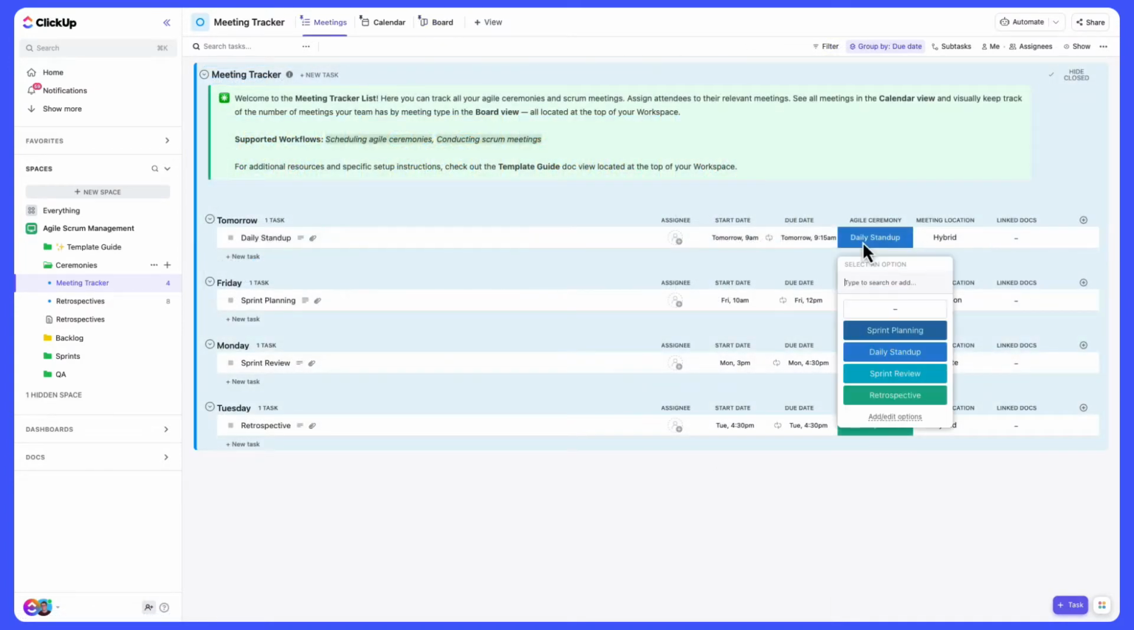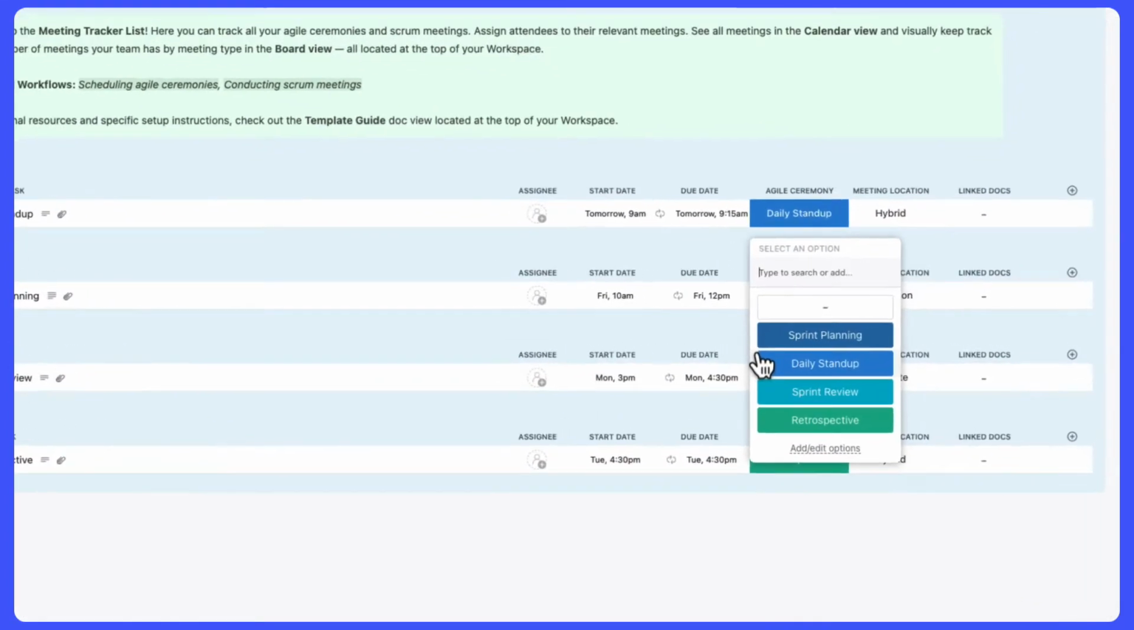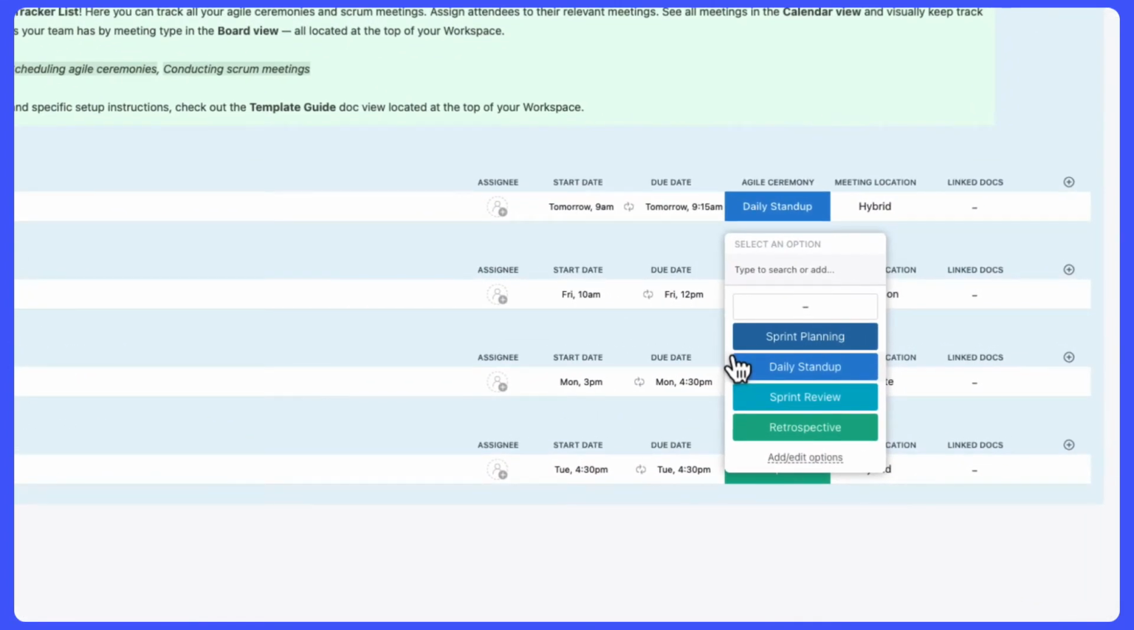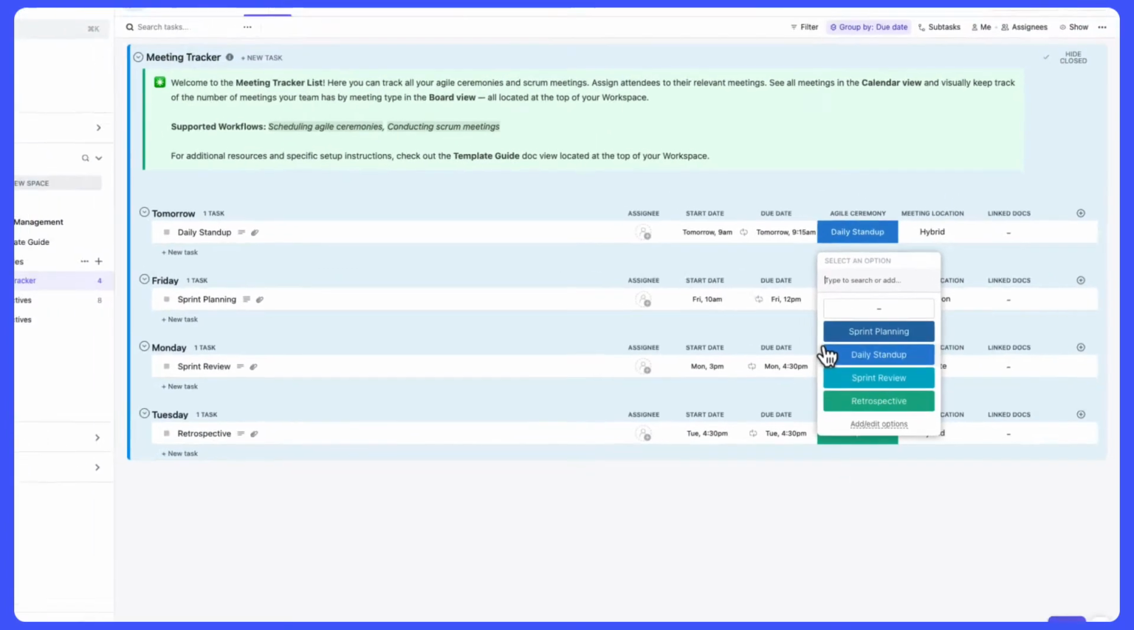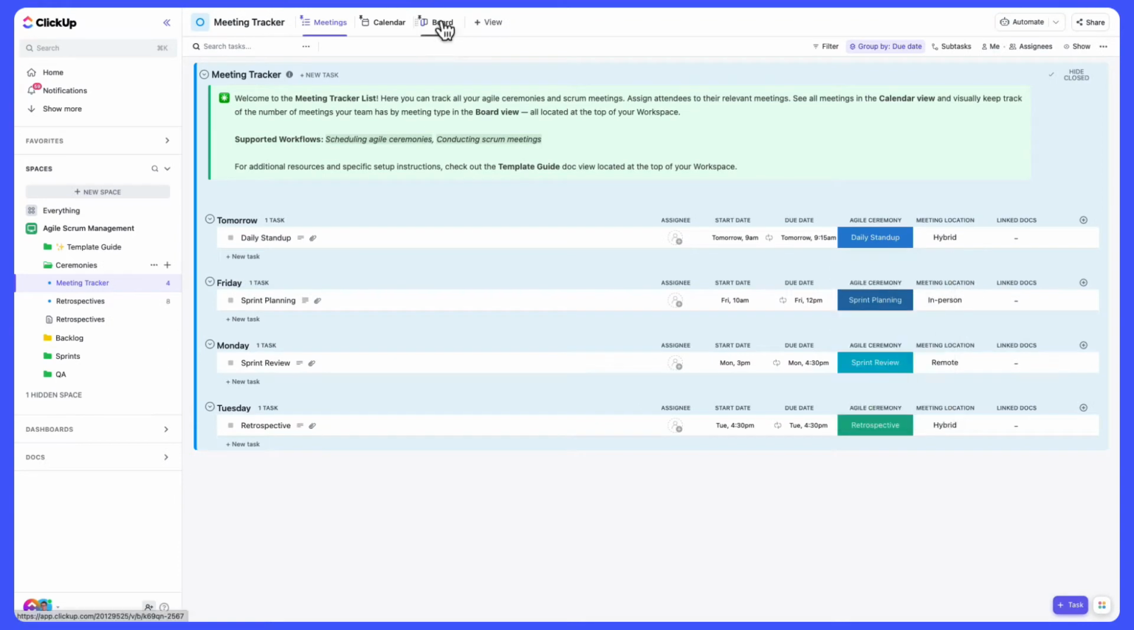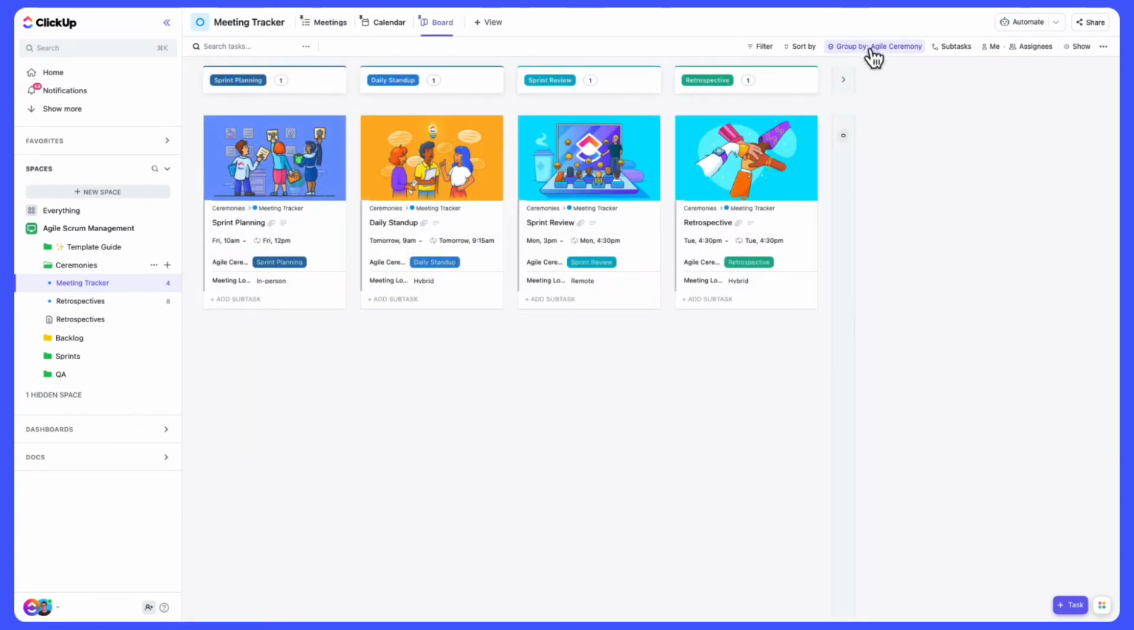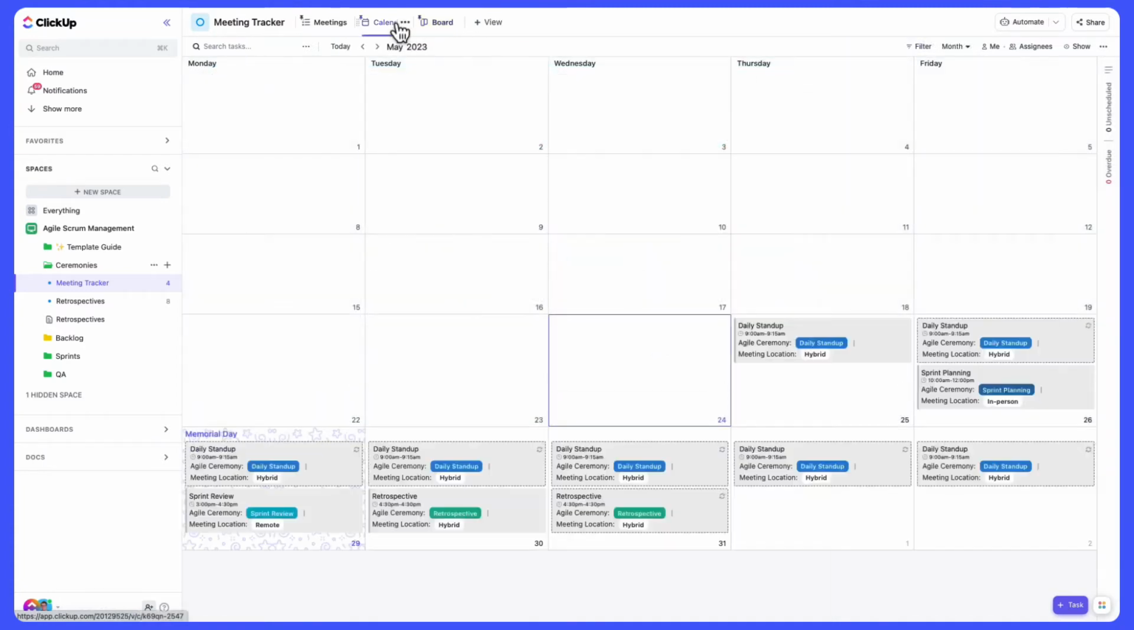As an example, under a pre-built drop-down custom field called Agile Ceremony, you can choose from several meeting types, namely sprint planning, daily stand-up, sprint review, and retrospective. Under the board view, the tasks are grouped by the same Agile Ceremony custom field. Now your team gets a wonderful visual representation of your team meetings divided into meeting types. This meeting tracker list also comes with a calendar view to help you visualize Scrum ceremonies.